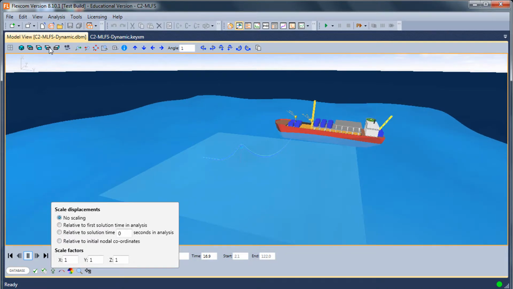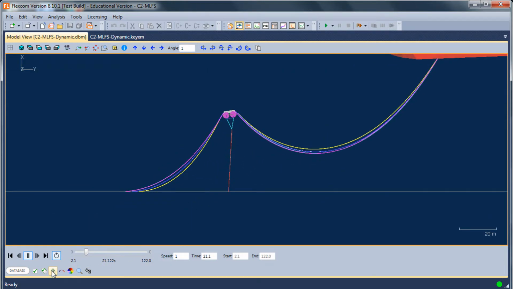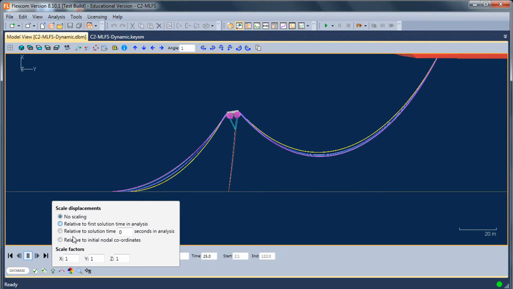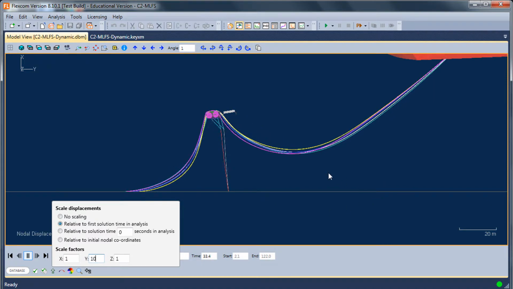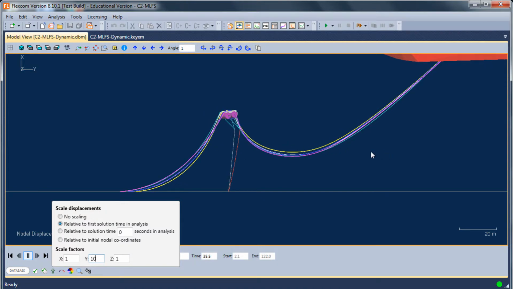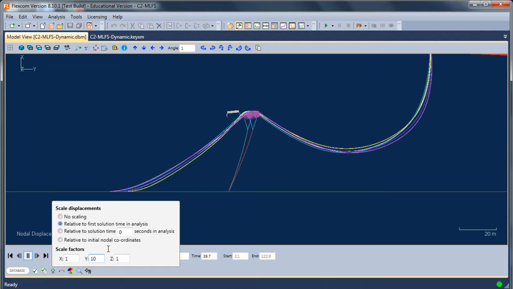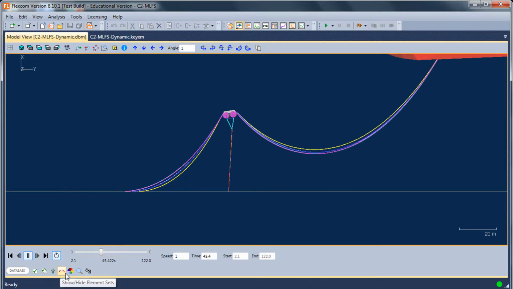Again, there's a scaling on displacements here, which is not particularly helpful for this type of model, but again for top tension riser models where the lateral displacement is very, very small, it can actually help sometimes to exaggerate that a little bit. I'll try it here just to see how it looks, but so you can see I've kind of exaggerated the displacement of the model. It doesn't make any sense for this flexible system, but it might do for a top tension riser, as I mentioned. Hiding element sets is really useful.